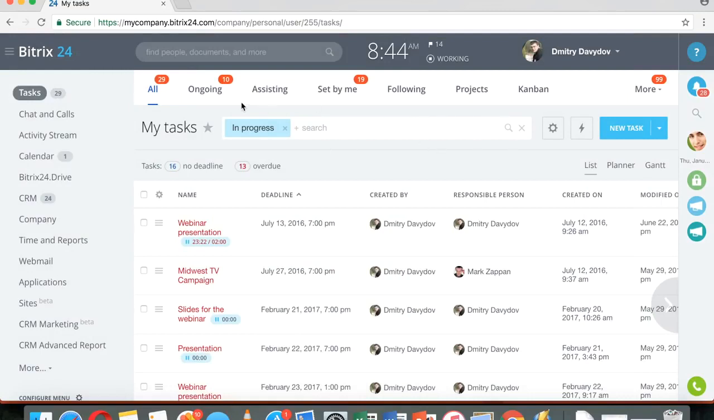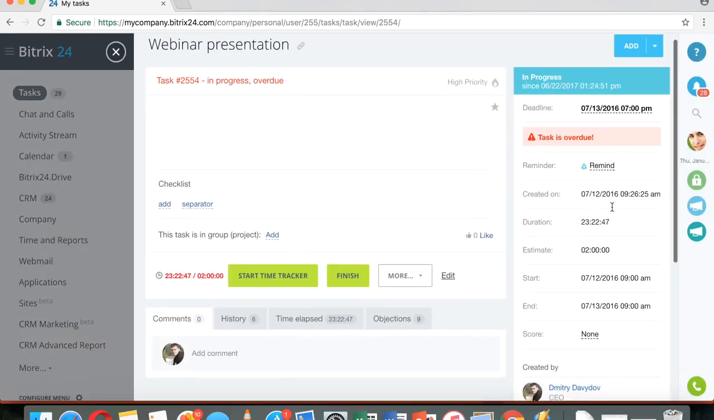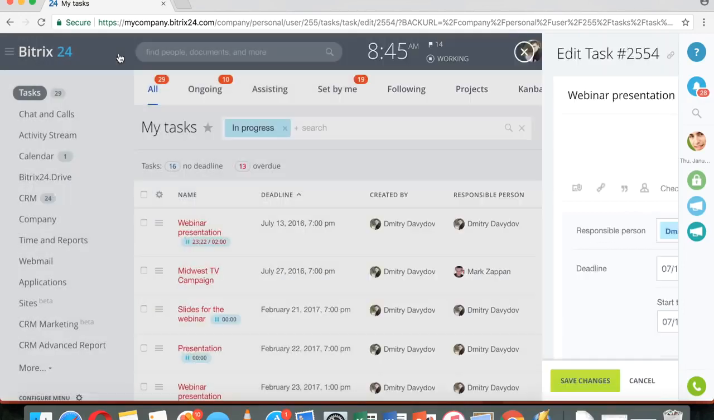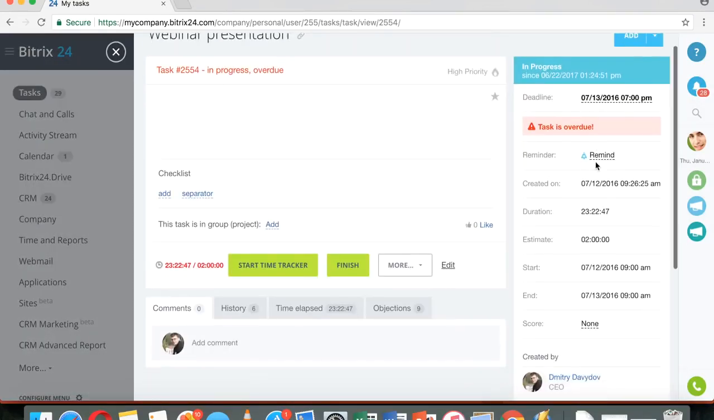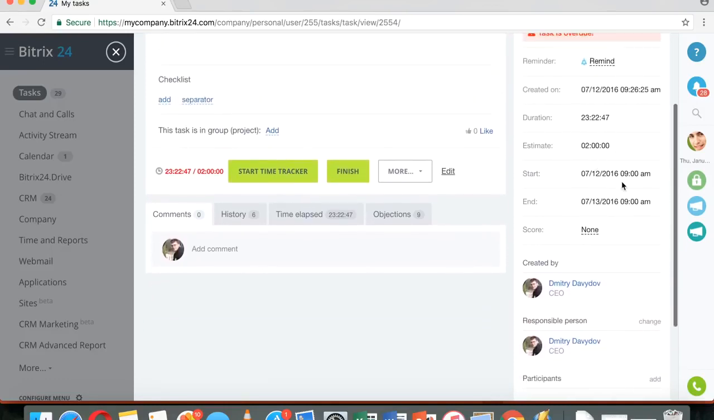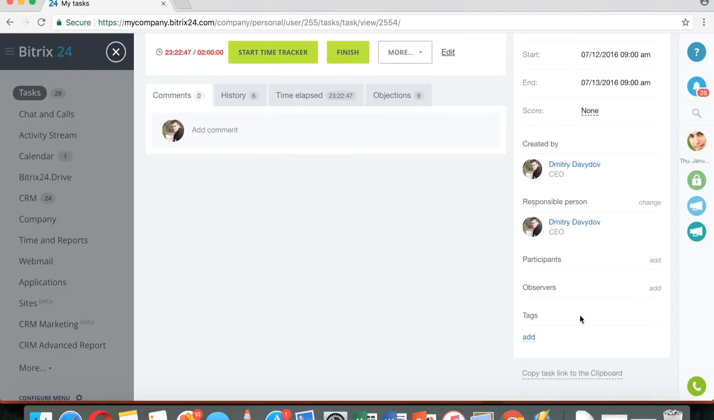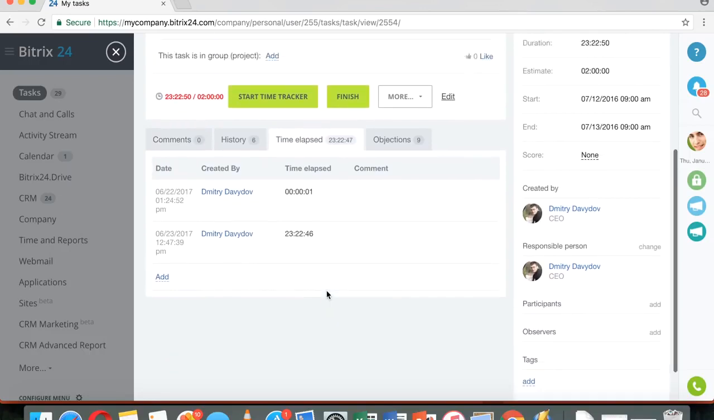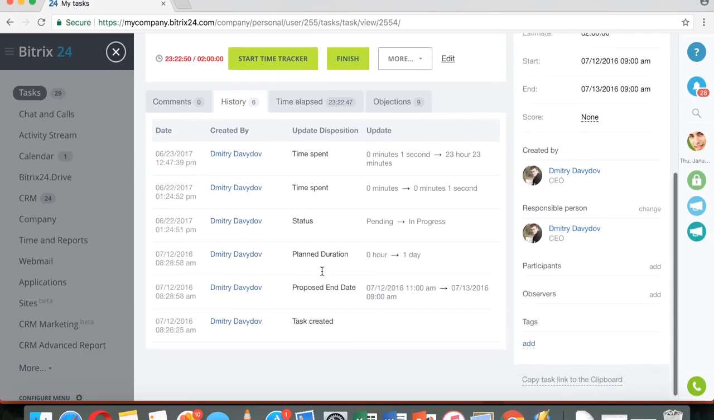Let me go into the task section right here and explain what all of those things are. Actually, maybe I should go and actually I should have opened the task, but let me open this one and just show you that on the right hand side you can either edit items here by clicking edit, or you can look at this right hand section and change things here. You can add or change responsible people, you can add participants, observers, tags. Time tracking is right here. I can also add time manually if I want to, and the history of changes is here.